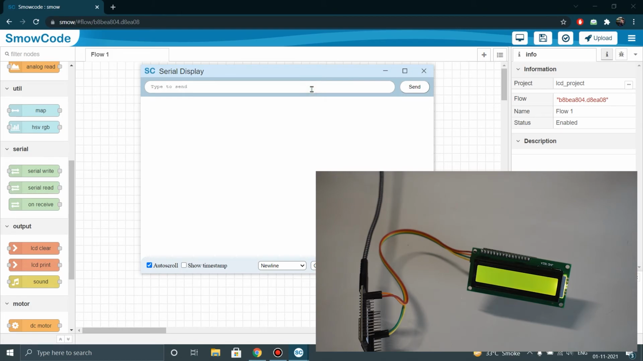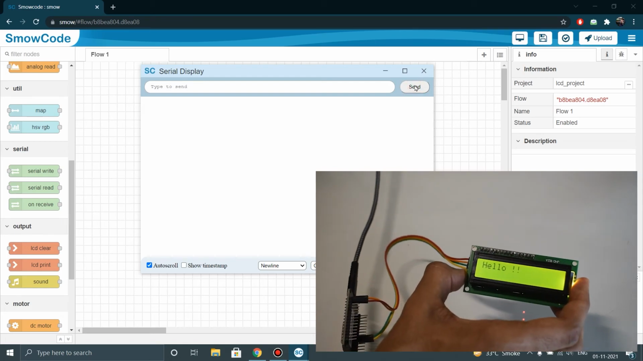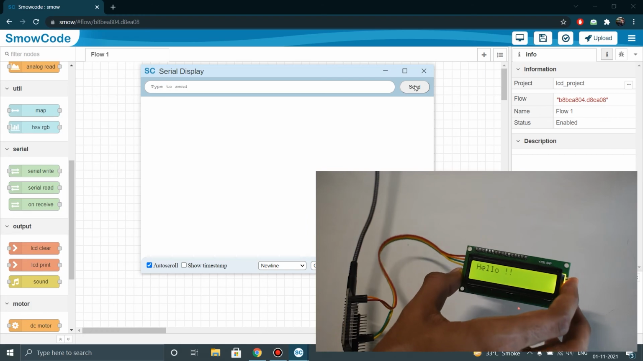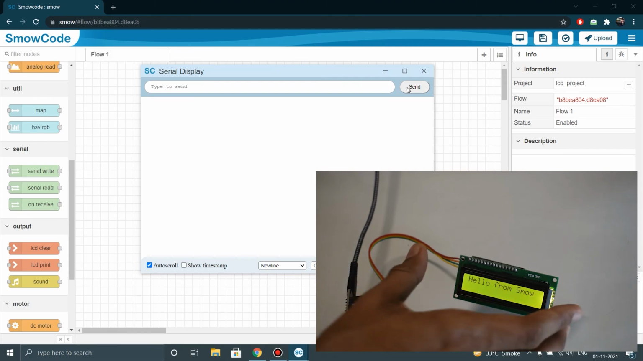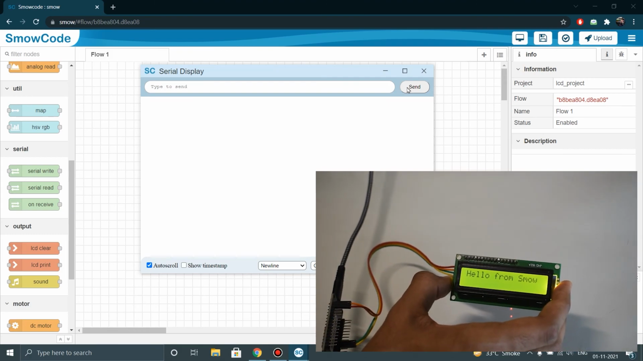Now here, type hello and click send. As we can see, the message has printed on the screen. Similarly, we can type anything, hello from Smo, and the text gets displayed on the screen.